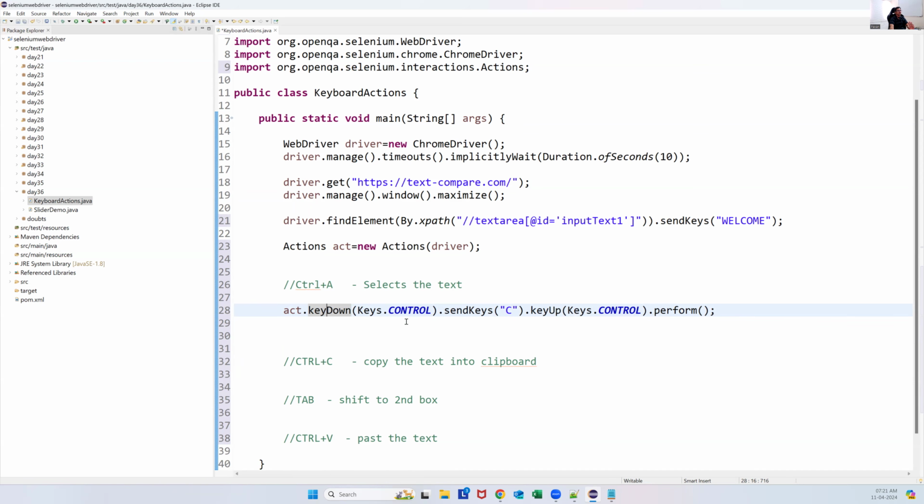Okay. Suppose this is called Control A. This is Control, not C, A, right? Because we want to select the text. Control A will select the text. Now, we need to copy the text to the clipboard. Control C action we have to do. So same thing, just copy.